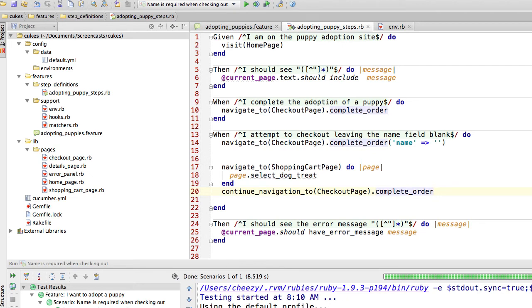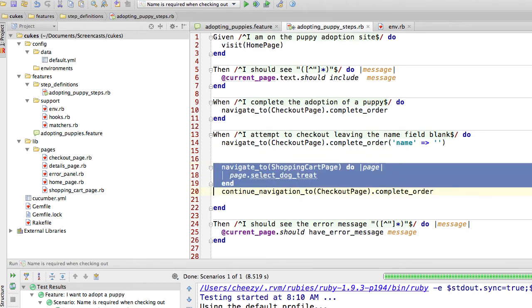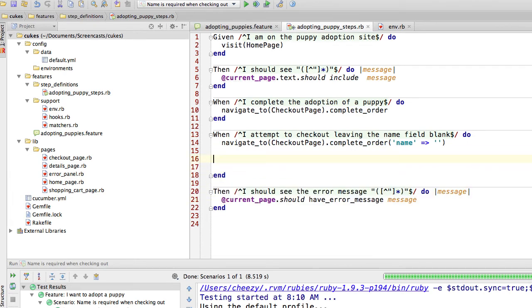So in this case, what it did is it kept track of the fact that we'd only navigated to the shopping cart page. And when I said continue navigation to, it actually picked up where we left off and continued on. So that is a nice handy set of methods. You can navigate to the page where you want to do some non-default behavior and do what you need to do there. And then when you're done, you could say continue navigation to the next page that you want to do some non-default behavior, or all the way through the route if you want to do that.